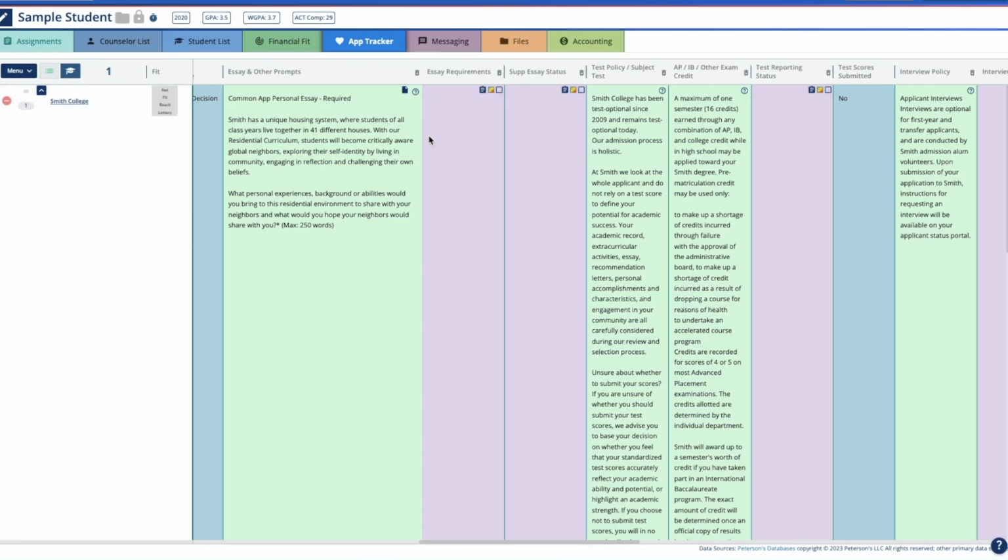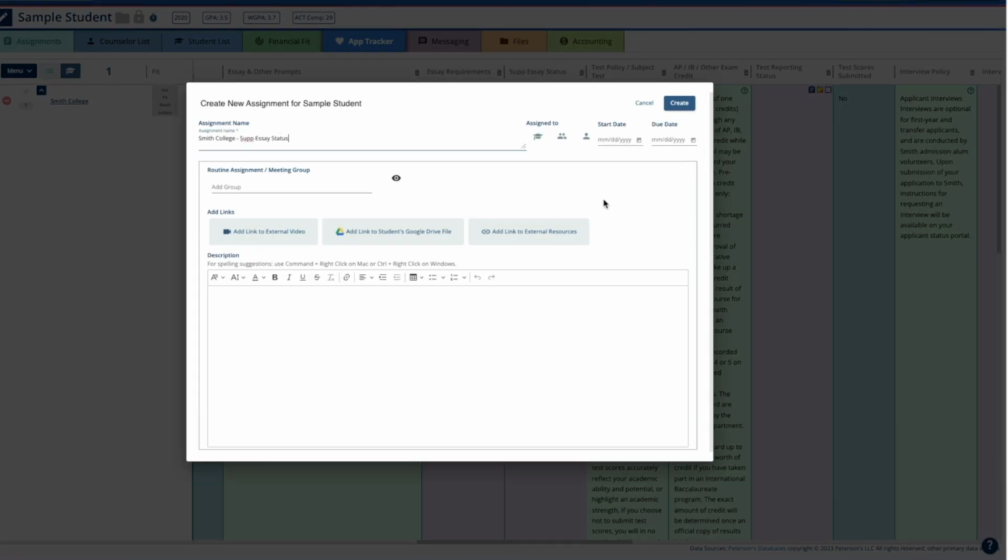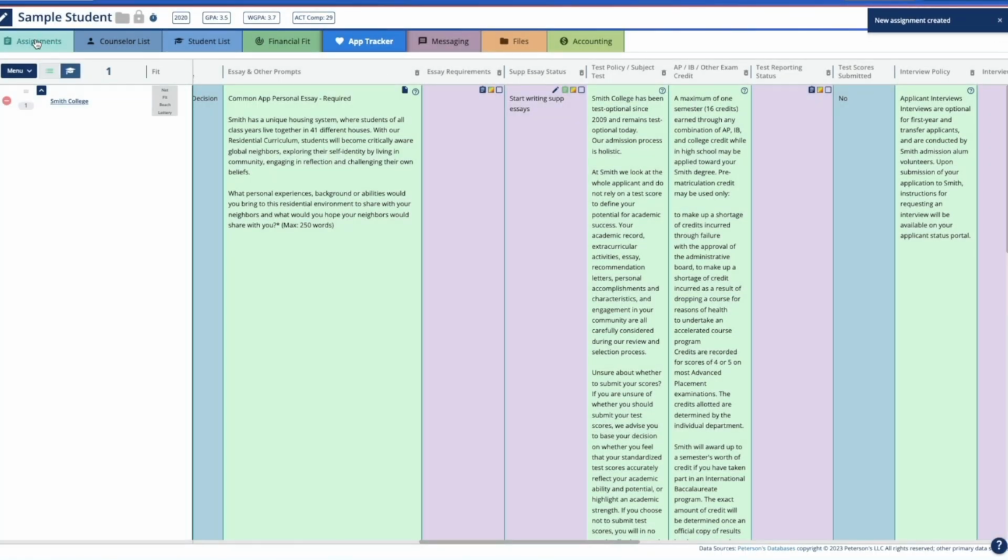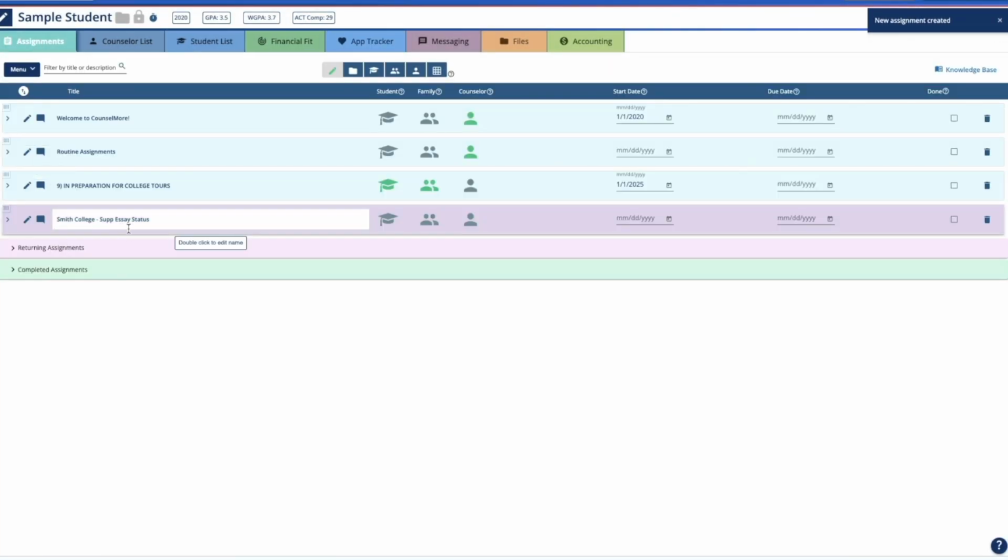After you have generated the essay, you will want to create an assignment that will then track this essay. So we are now working on supplements. So I am going to click the clipboard, and we see the assignment modal, and I will say start writing sup essays. I could link directly to anything inside the student's Google Drive folder. So that essay that I have just generated is something that I would link in the Google Drive folder. You will hit create, and then this assignment we would then find on the student's assignments tab.